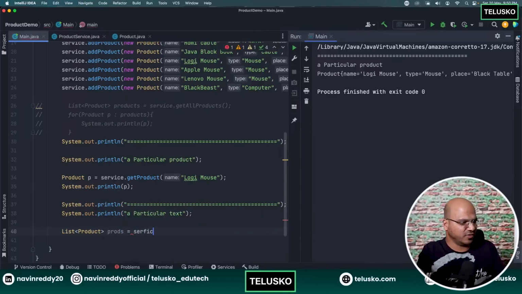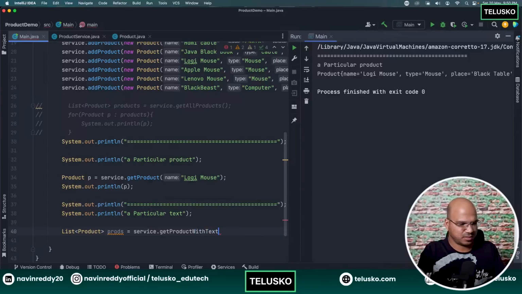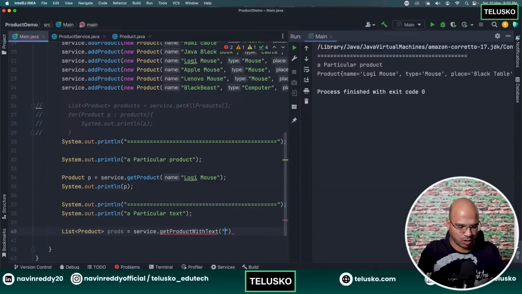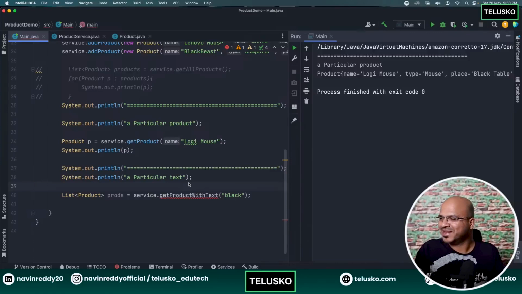And I will say, hey service, get products with text. And I will mention the text here. So text is what? I want to search based on a word like black. Okay, but unfortunately we don't have this word, right? So what do you think? What can be done here? Okay, I can give some, yeah, good job.